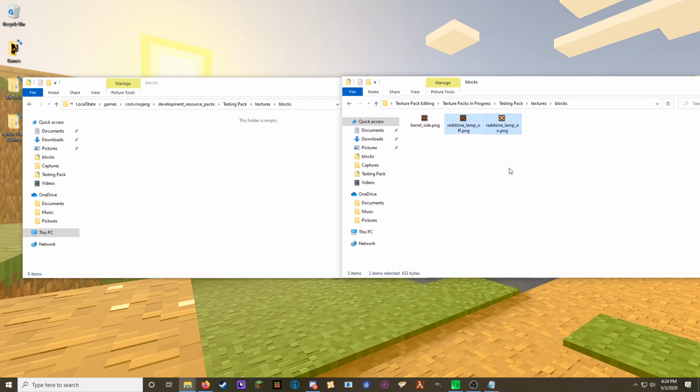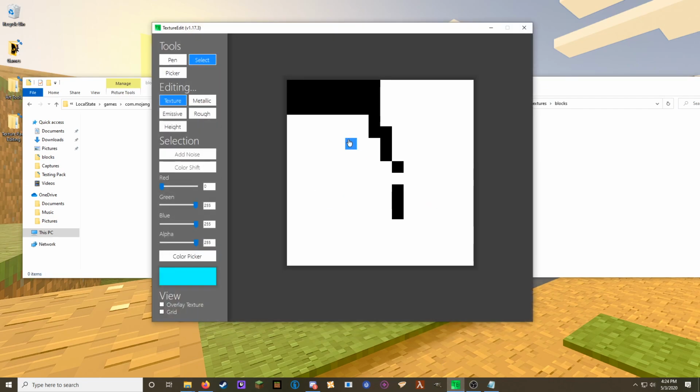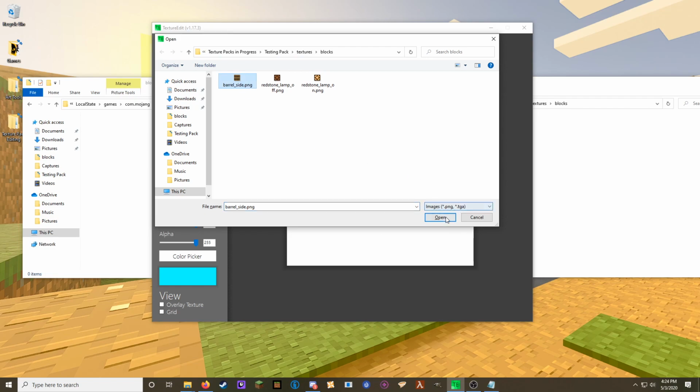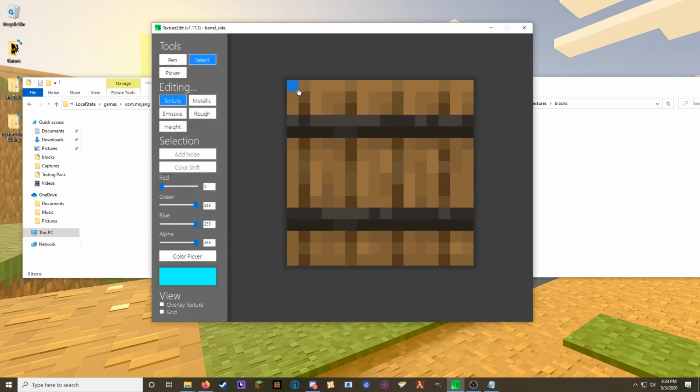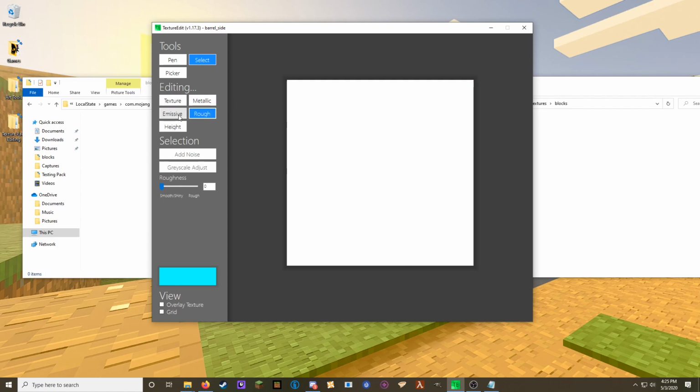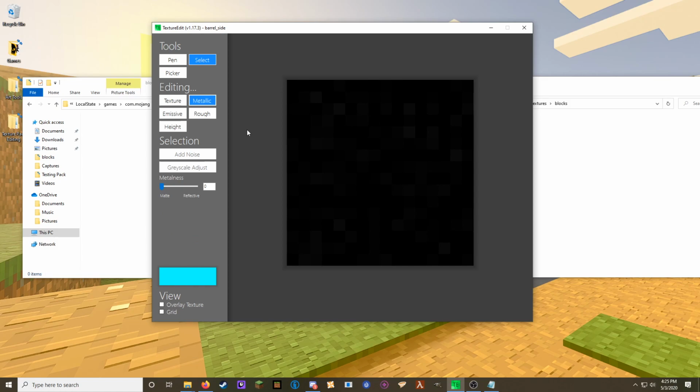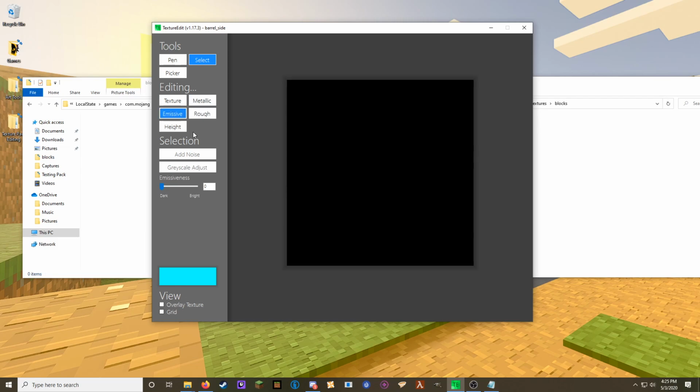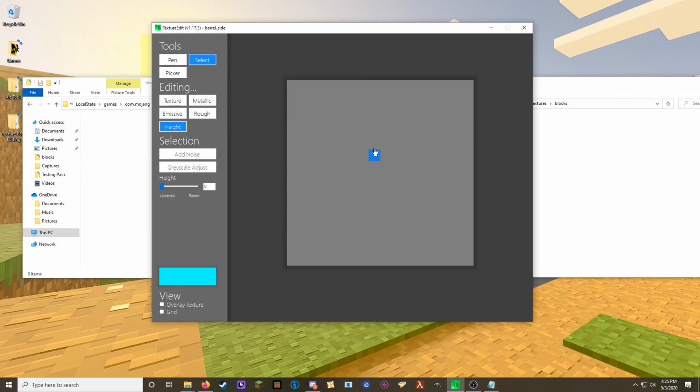So now that we have those in there, we can open the TextureEdit program, press Ctrl-O, and open one of these textures. So now that we have the barrel side texture in here, it will automatically put the PNG into the texture channel. So that's just going to work normally and look regular. Everything else is going to look somewhat like this, but without the noise in this channel. This will just mean that your block is not reflective, is rough, does not make any light, and has no different heights anywhere on it.